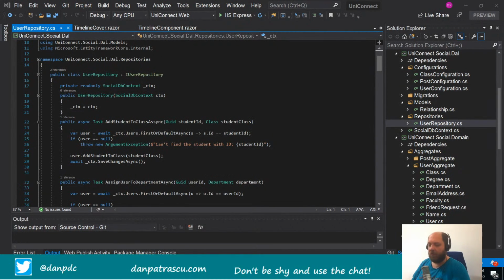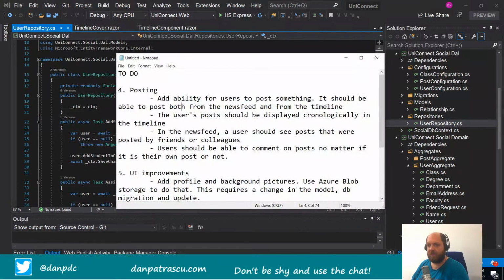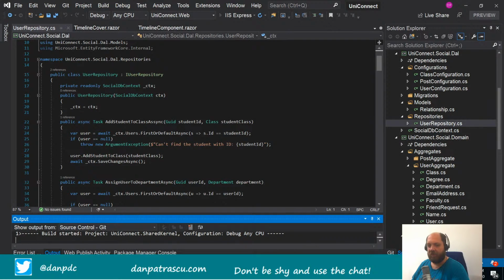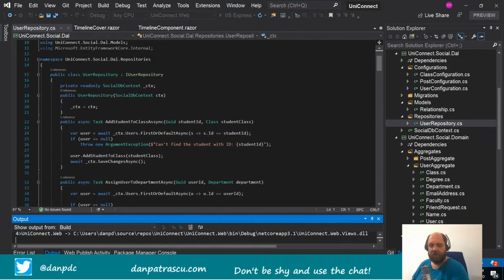Okay, so let's continue with what we have next on our schedule, and this is the posting ability. So users should have the ability to post something. It should be able to post both from the newsfeed and from the timeline. Let us run the application and just see what this actually means.